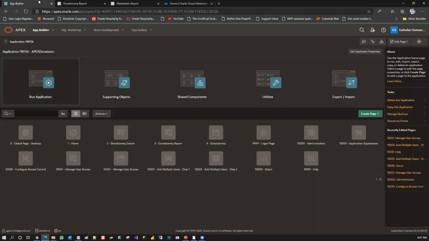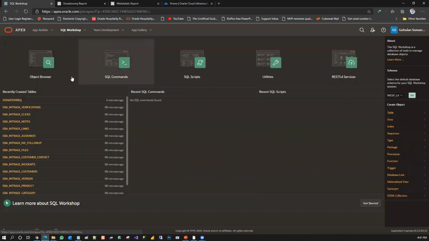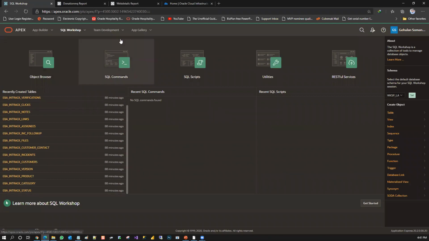Before that, I'm going to show you another couple of things to play with. Before playing with this application, we will see our database side. So here is SQL Workshop. This is the thing which allows us to see our database or to work with our database. So I click this one. It will direct you to the autonomous database where this application is implemented.